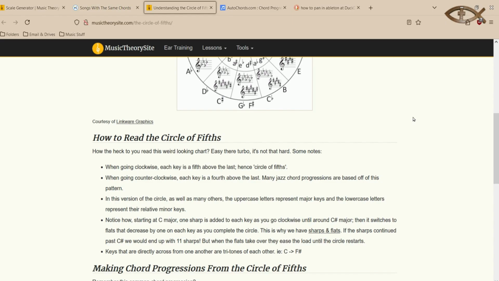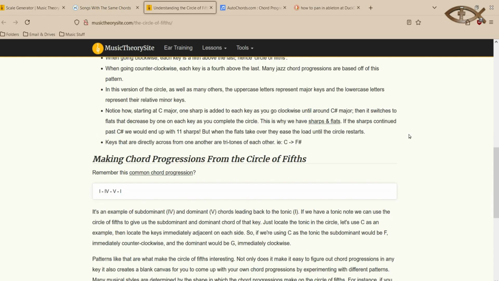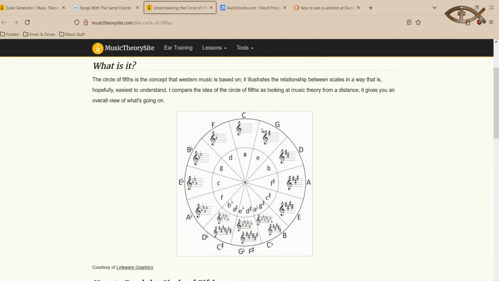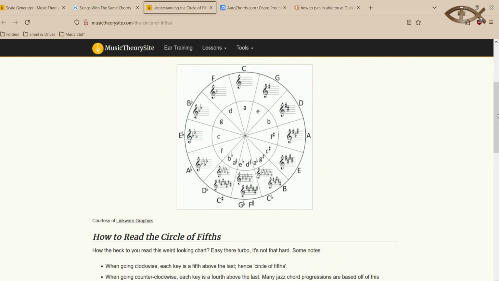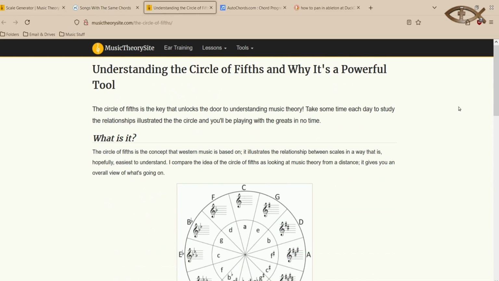In this version of the circle, as well as many others, the uppercase letters represent major keys and the lowercase letters represent their relative minor keys. Keys that are directly across from one another are tritones of each other. So C and F sharp. And tritones, like I said earlier when I was talking about intervals, sound quite bad. They're dissonant.